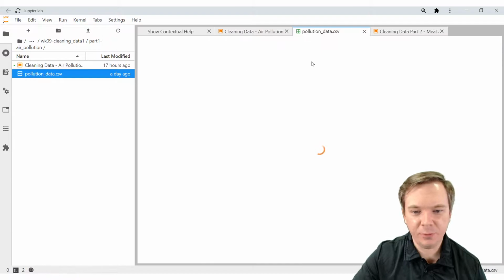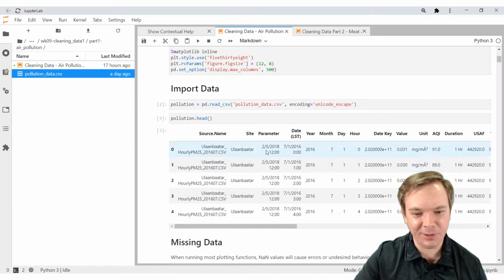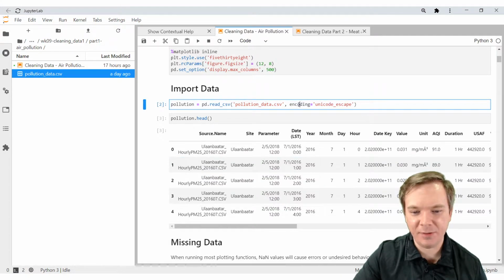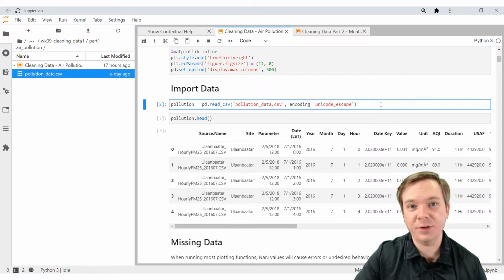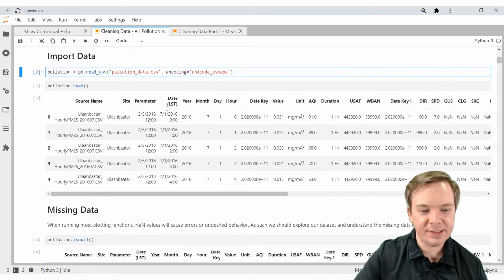So if we take a look at it real quick, we can see, oops, oh, it's not UTF-8 encoded. So there is actually an issue with this data set where you may not be able to open it up in JupyterLab. However, you will be able to open it up in Pandas, and you also could open it up in Excel if you'd like. So let's take a look at this particular data set.